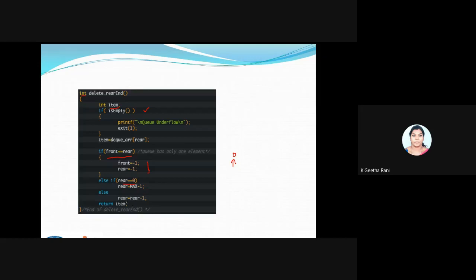Fine. And the last part is as usual the same thing. If you have so many values, how to delete it? Just decrement your rear pointer, then you'll be able to delete the value and return the value inside the variable called item.